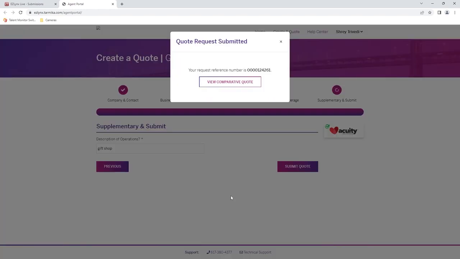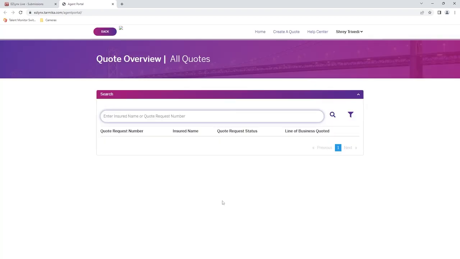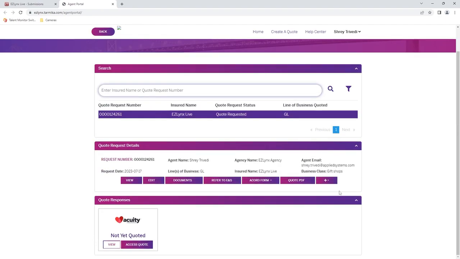Submit the quote. So this is going to actually pull in. So it's in the process right now of actually getting our quote back from Acuity utilizing Tarmica. And when all that actually gets done and put into the system, then you're actually going to see your quote there. So there we go. 771 is going to be the quote.